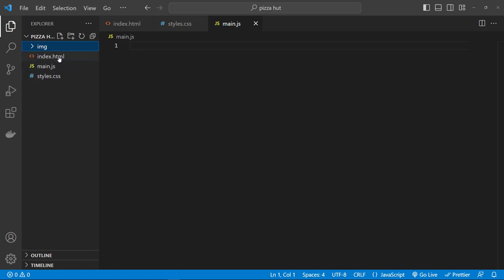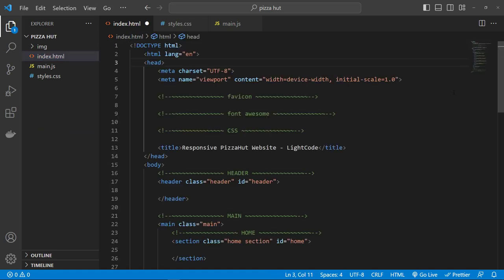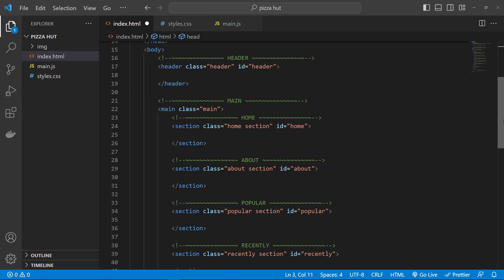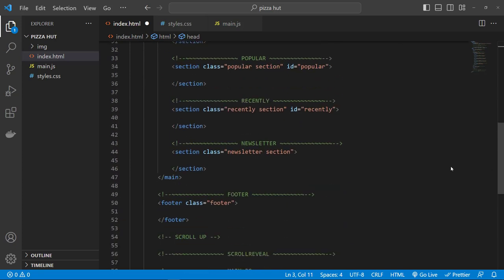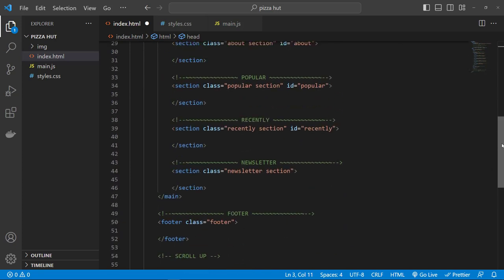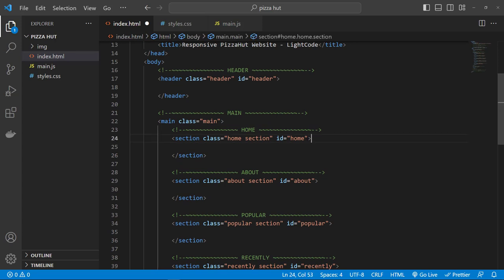Let's go into the index.html file. We will just add a boilerplate. As you can see, I have already added a boilerplate, and you can see the header section, a few different sections, and the footer section that we will be creating. And each has an ID and class name.